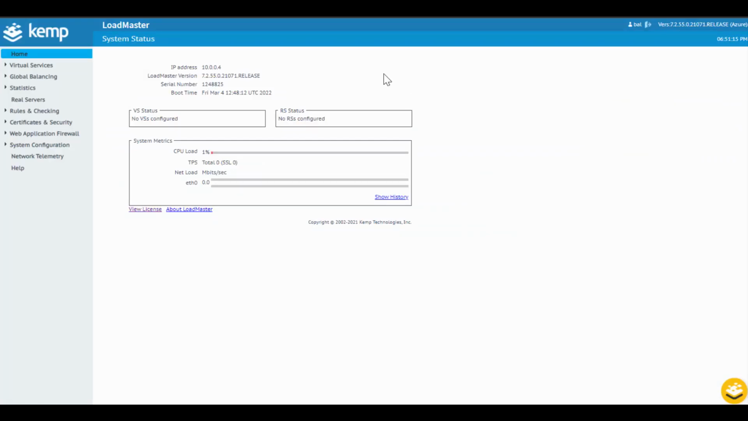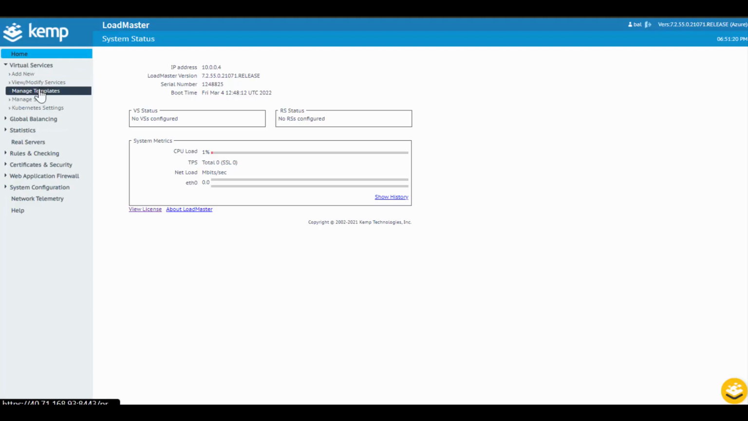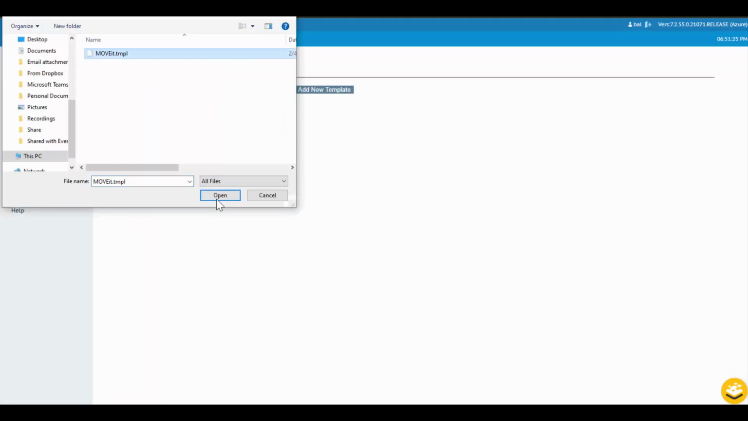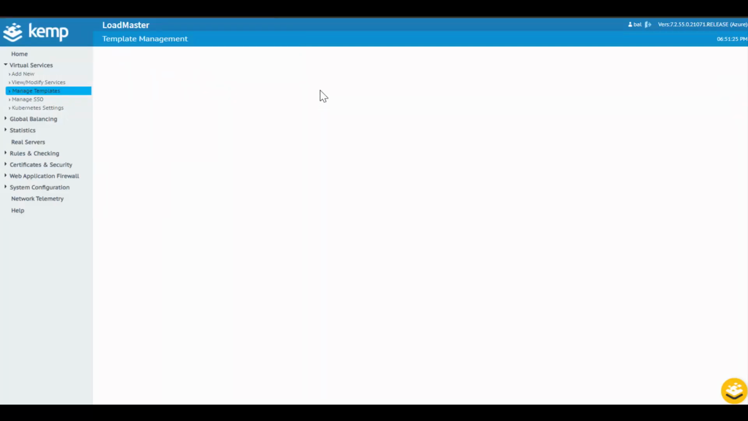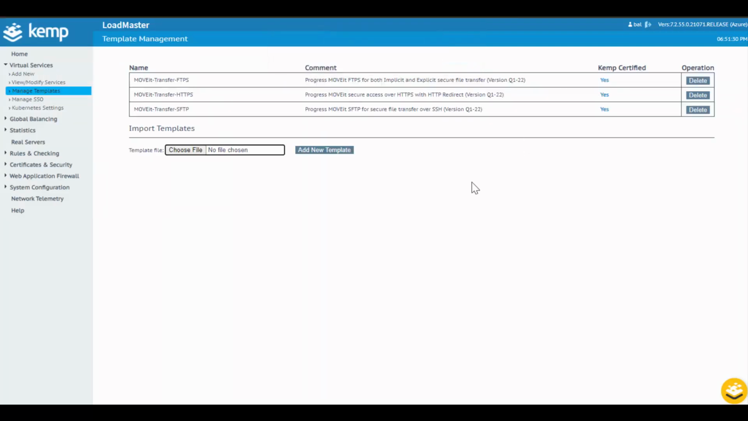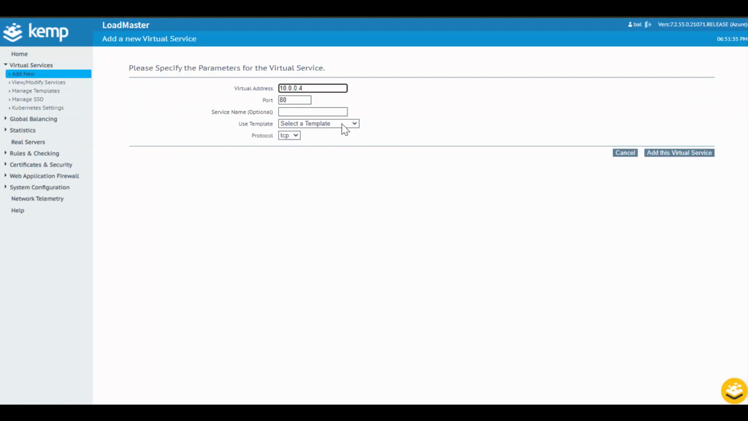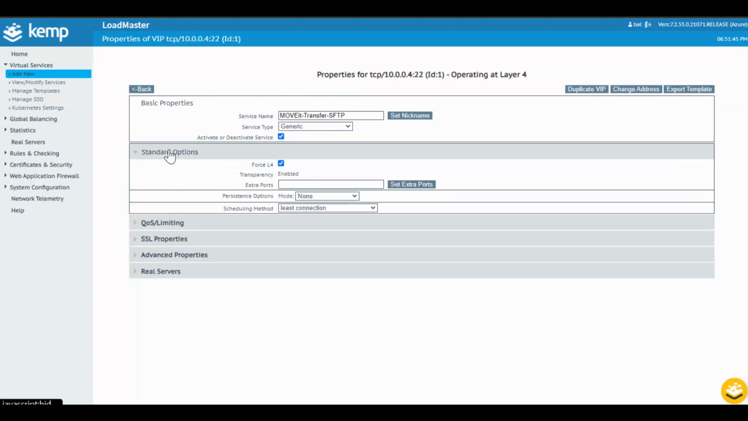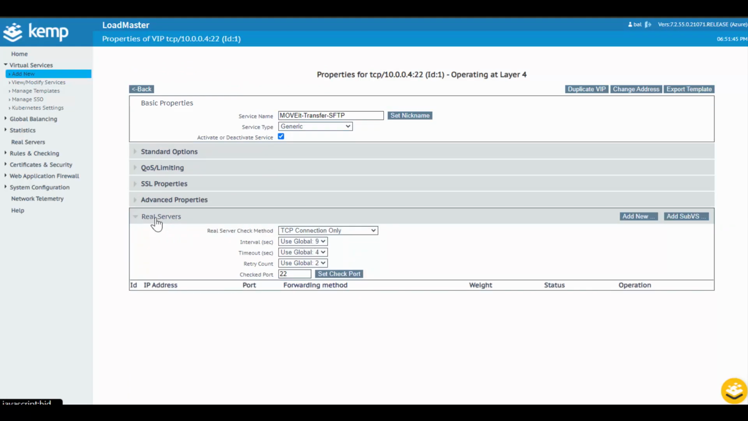Once the template's been downloaded and you have a LoadMaster deployed, simply import it within the Manage Templates section of the web user interface. There are three configuration options available within the MOVEit template. Now, select Add New Virtual Service to publish MOVEit. Provide a virtual IP address and select a protocol that will be used in the environment. All configuration options are automatically applied, so the only step is to select Real Servers and add the IP address of the MOVEit transfer servers.